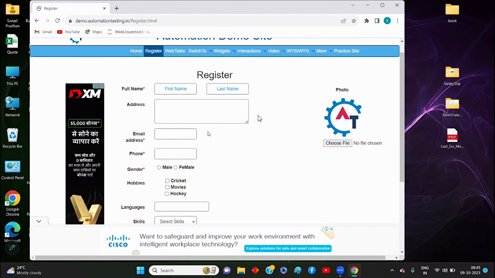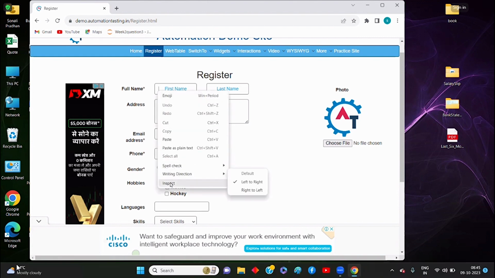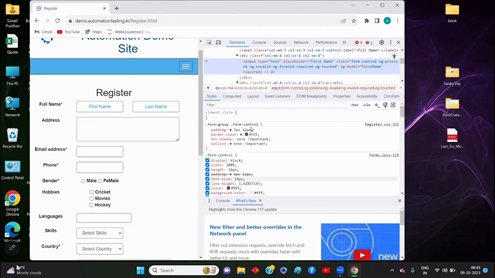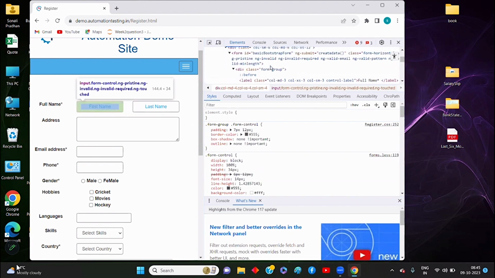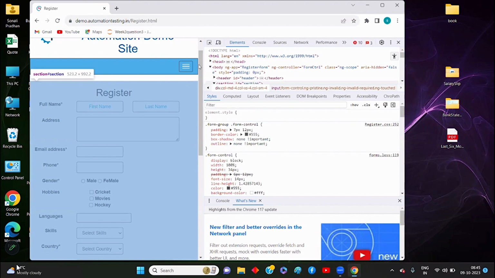How will we identify? By seeing their backend attribute. So what is the backend attribute of this web element? For that, if you do right click, inspect, you will find the code. This is known as HTML code, right? So by seeing their HTML code, you can identify. That is known as object identification. Understood?